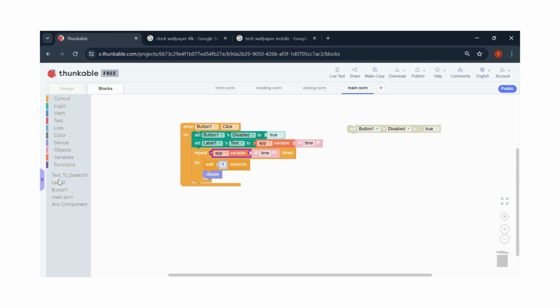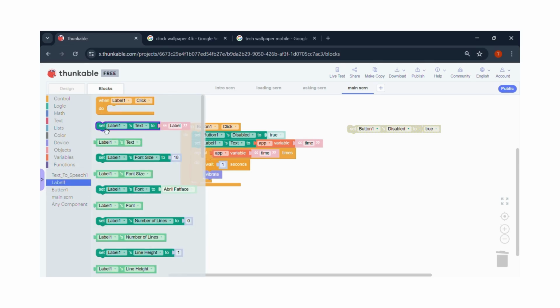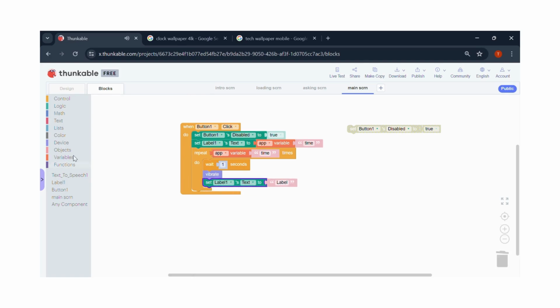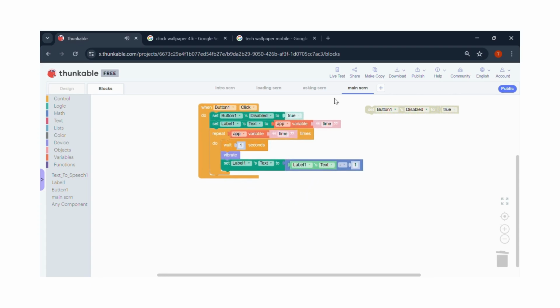And after that we have to change the label text also. Set label text to, we have to do some math. So minus 1, because after 1 second the label's number will be reduced by 1. And make this one the first one, actually, you can see. So just change this with label 1's text. That's it, and that's all of our code.